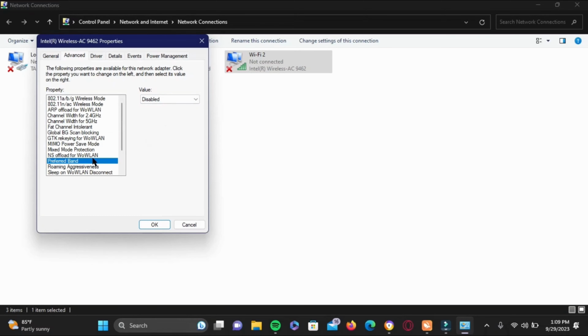Now once you check that, let's go and tap on Preferred Band. Select Prefer 5 GHz band. Now from there, tap on the option of Roaming Aggressiveness. Now as you can see, it is on highest. Let's go ahead and tap on lowest here. The lower the roaming aggressiveness, the higher the internet speed.